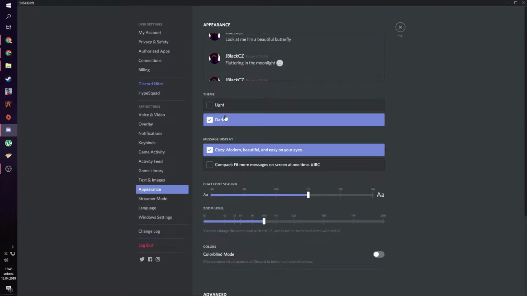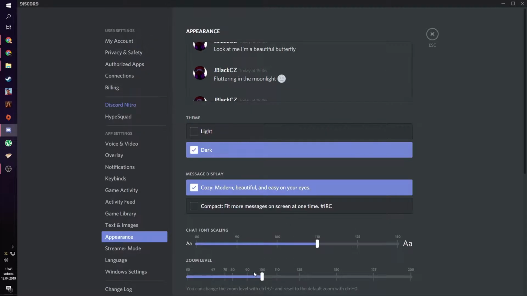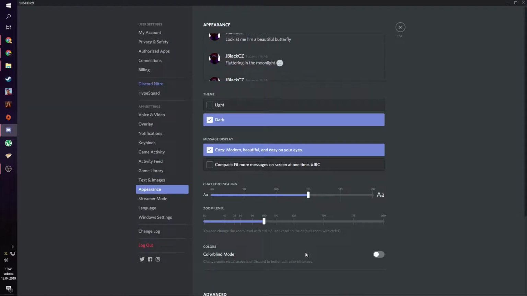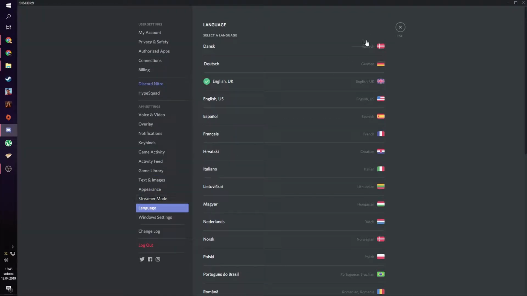Appearance, of course, everyone has to use the dark mode. Nobody uses the light mode. If you use the light mode, what are you doing with your life? But yeah, you can change the size of fonts. You can see what it actually does, or in the zoom level. So it's like this. And language stuff, pretty self-explanatory.